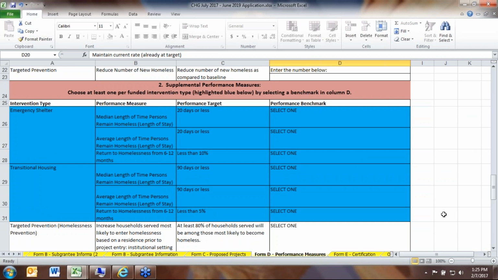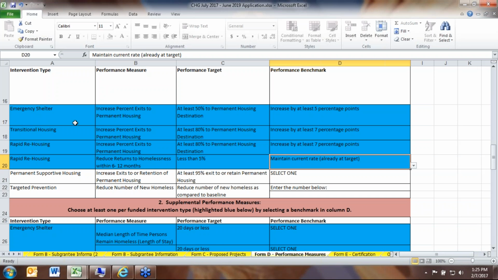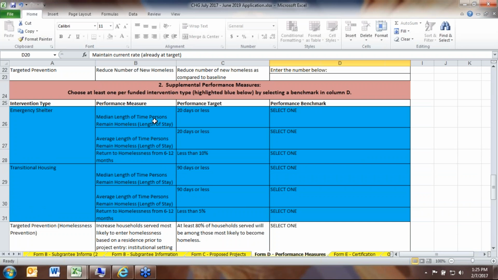For emergency shelter, like we went over, exits to permanent housing is required. And then you have to choose at least one of these to be your second performance measure. So you could look at your median length of stay, your average length of stay, or returns to homelessness from emergency shelters. And you would only need to choose one of those.